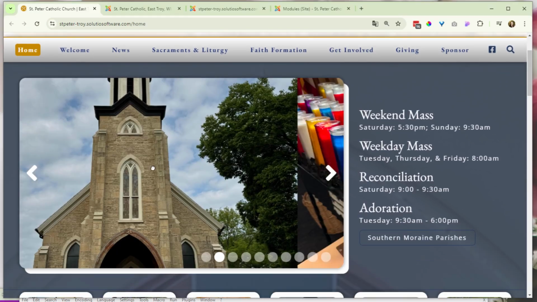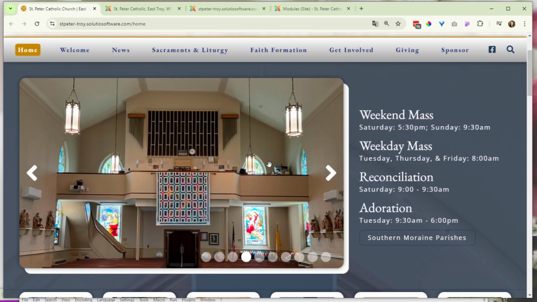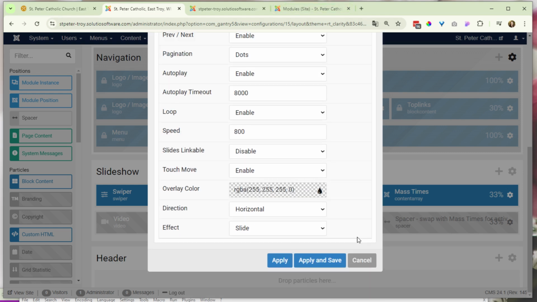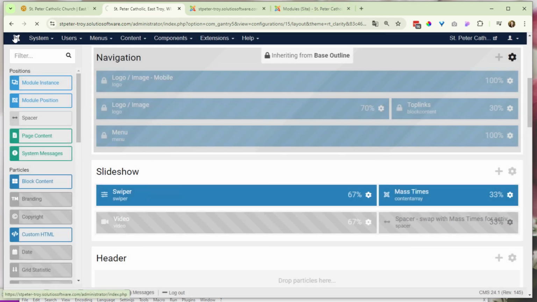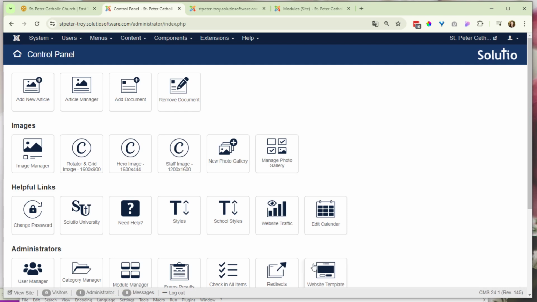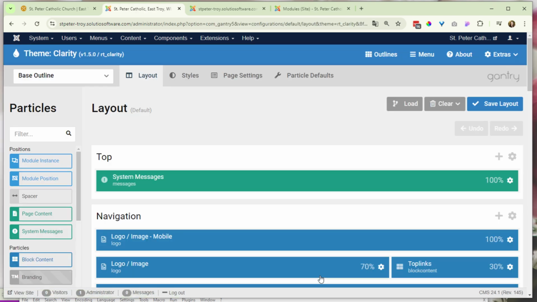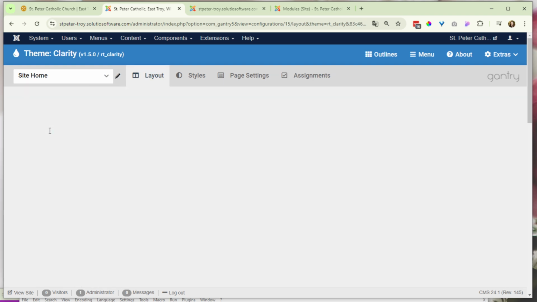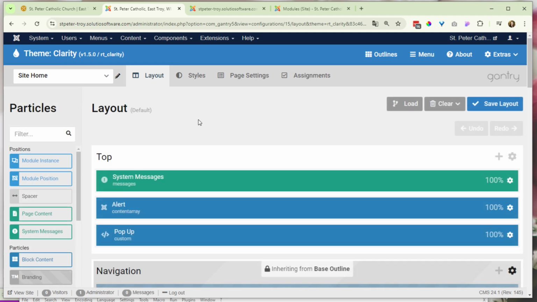You're right, these aren't clickable, but that's a setting that could either be all or none turned on. Actually, let me get, how did we get here? You can click on website template, and from there, you're taking into what's called the base outline. We're going to switch to the site home outline in the top left corner in the very first drop down.